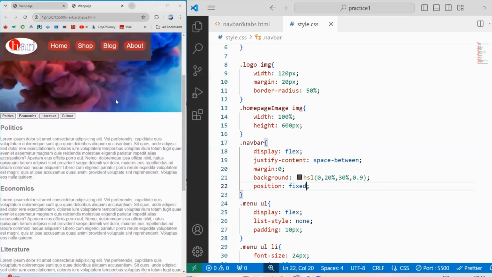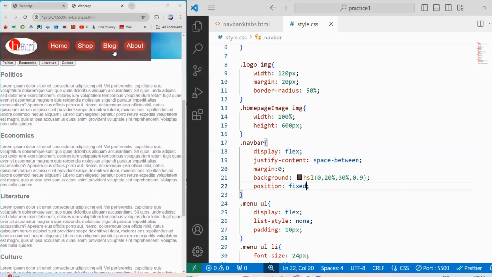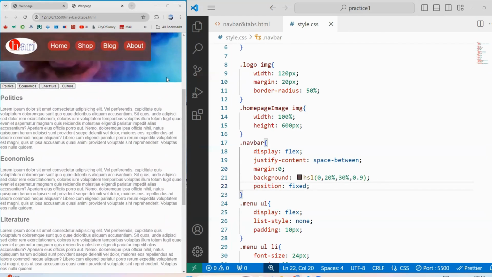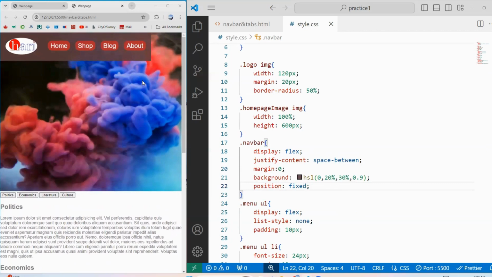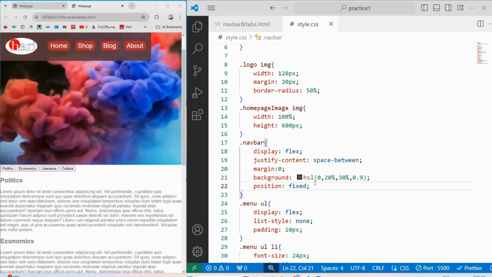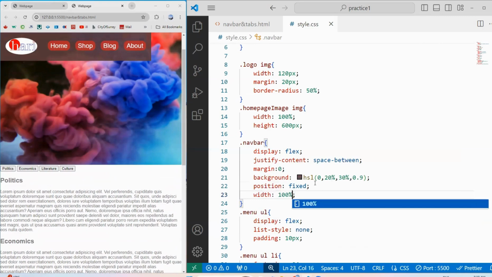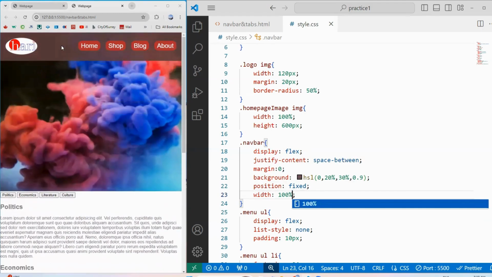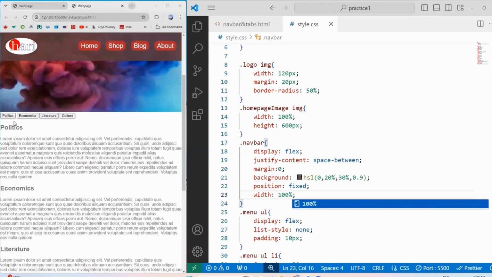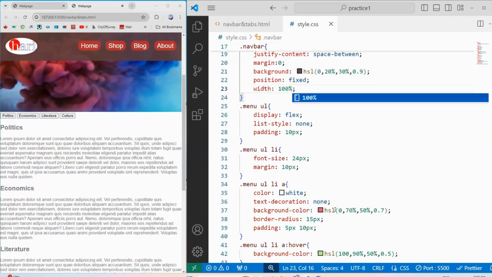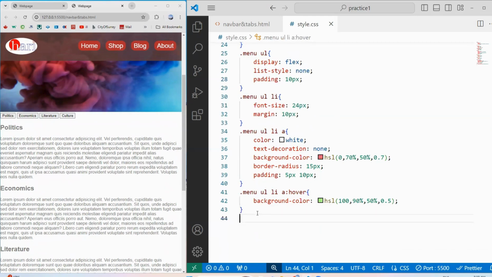Now it's set to fixed, but the nav size has shrunk, so we have to make it 100% width. Okay. Now let's change the width to 100%. Okay. Perfect. Now we are done with this Navbar. We are done with this homepage, and let's start on this tab section. Okay, tab section.